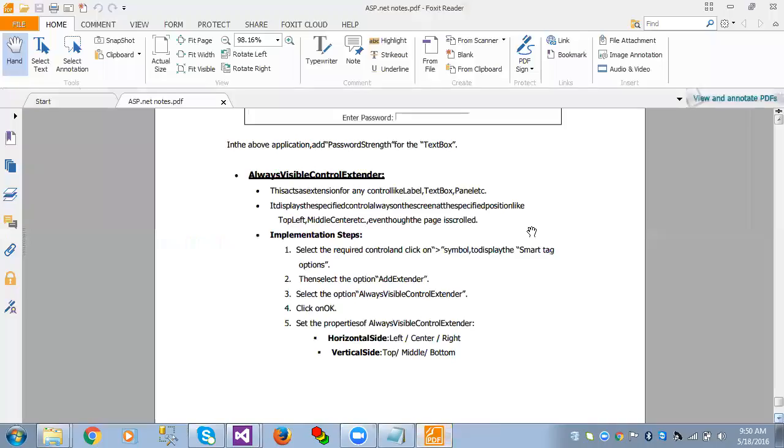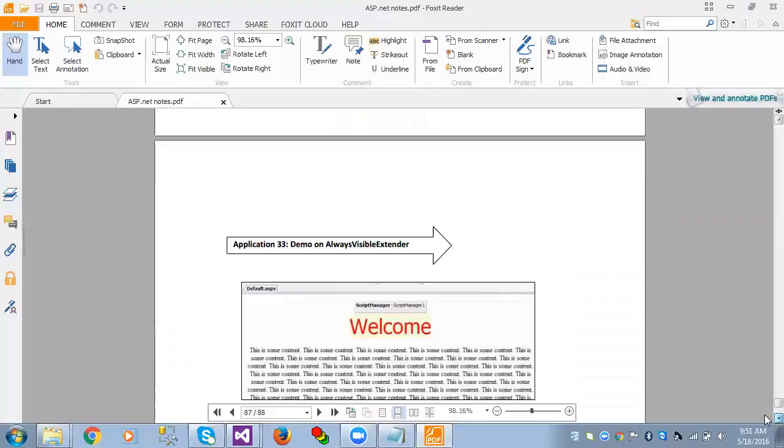And then the always visible extender. All advertisements nowadays use this one. Even if you scroll up your page or scroll down, it is always displayed until we close the pop-up. That is the always visible extender. You want it horizontally aligned, like left, center, or right. And vertically top, middle, or bottom. So we have to set the property for it.